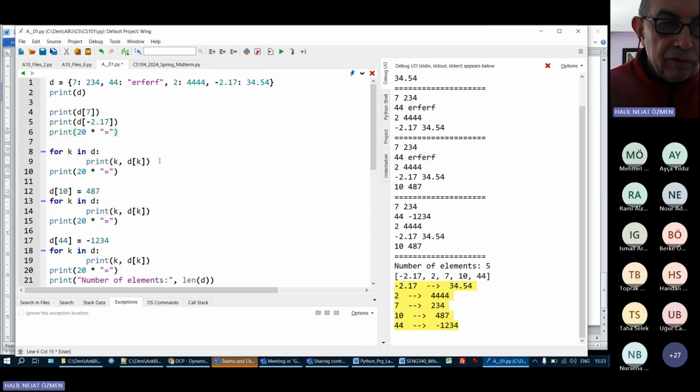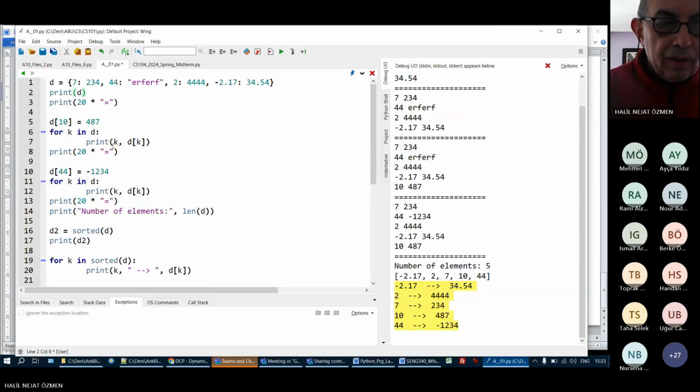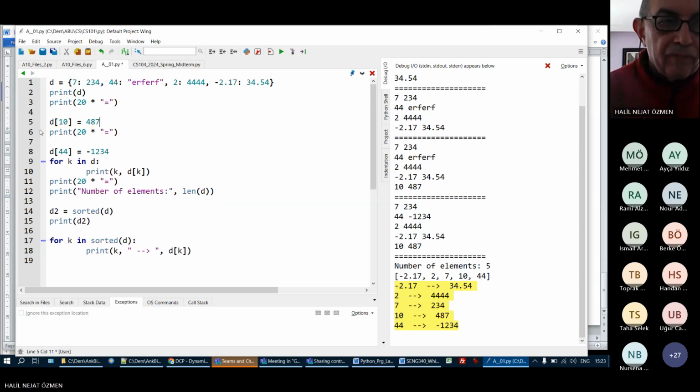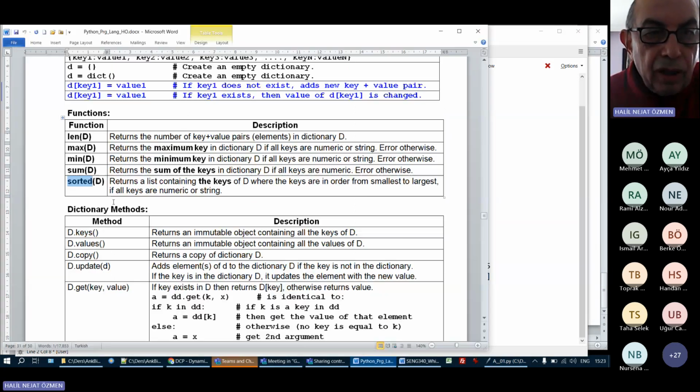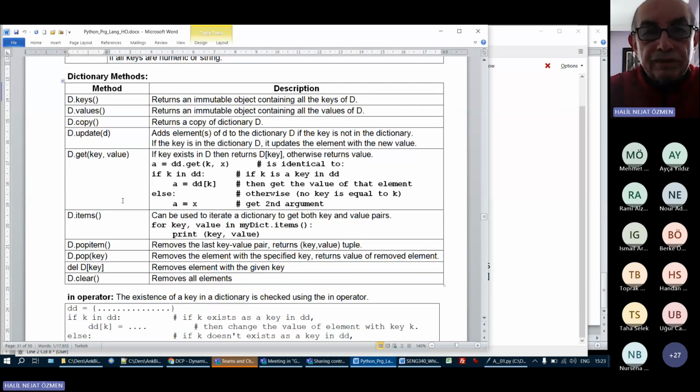What I will be doing, I will just remove some of the things that we are doing here. And don't print here. Okay. Now, what else can we tell? Now, let's continue with methods.